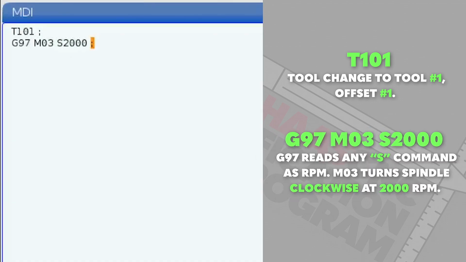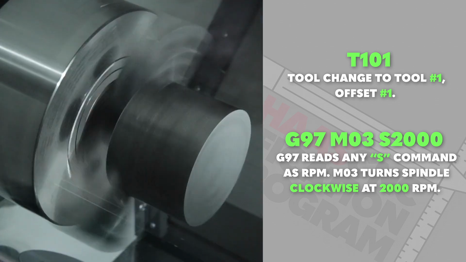G97 tells the machine to read any S command as revolutions per minute. Again, M03 turns the spindle on clockwise, and S2000 is 2000 RPM.